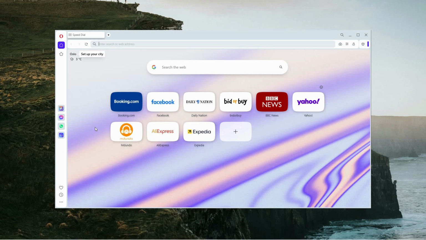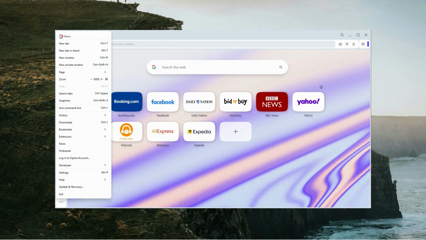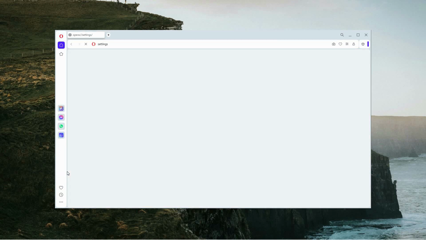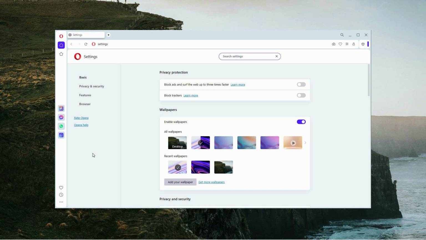Once it's up, direct your attention to the top left corner of the screen where you'll notice the Opera logo. Click on it, and a drop-down menu will appear. From the list of options, select Settings. This action will bring you to Opera's Settings page, where you can personalize various features of your browsing experience.